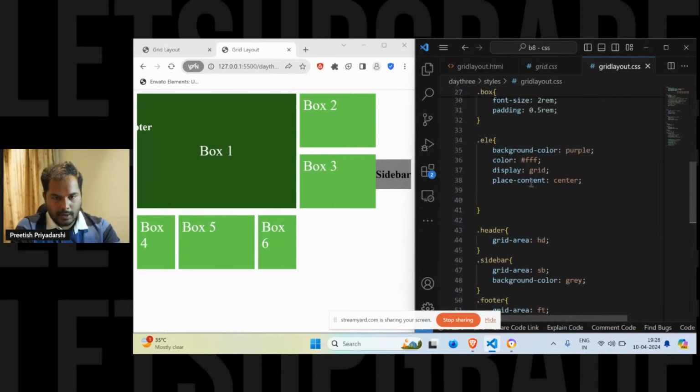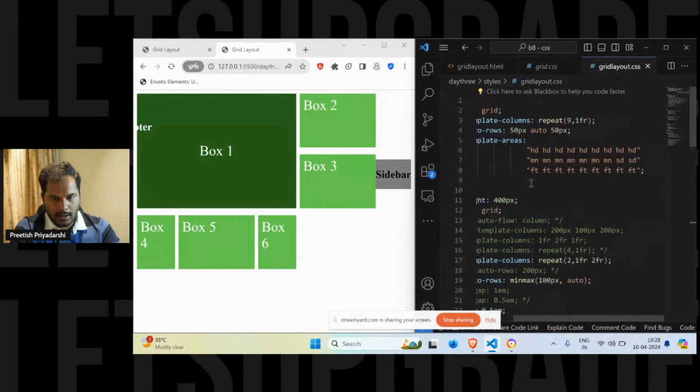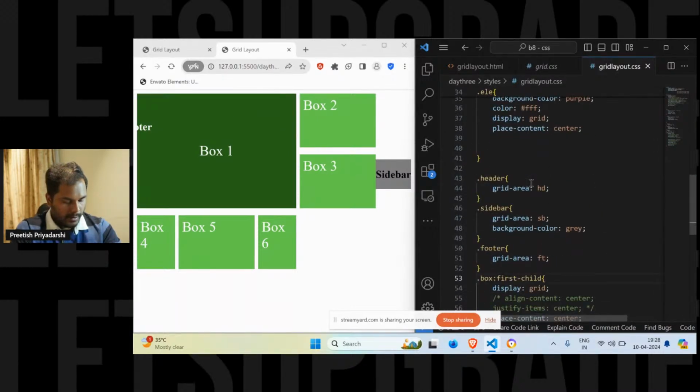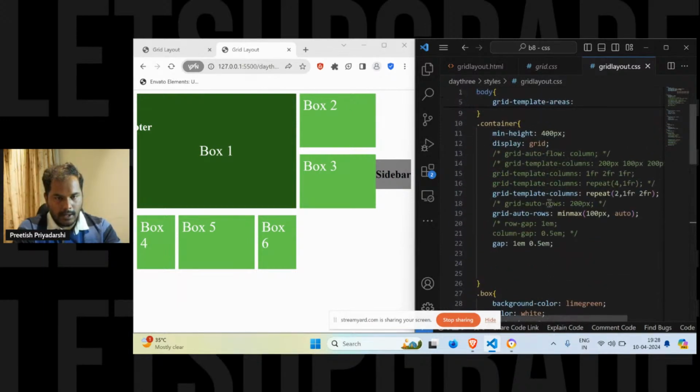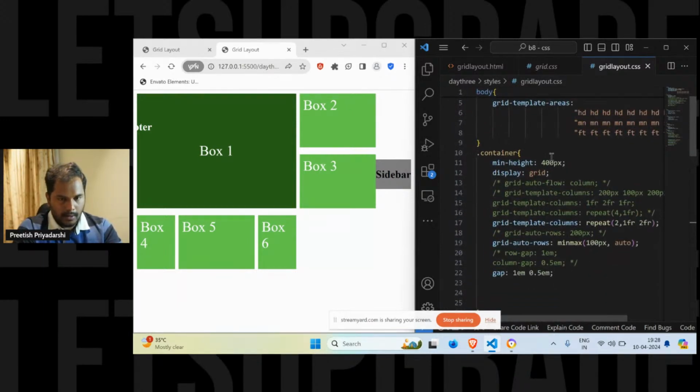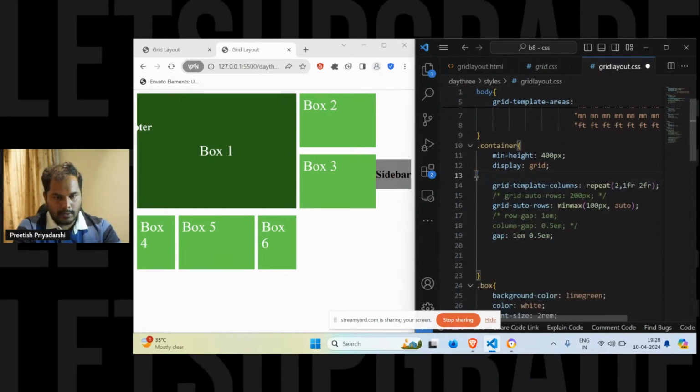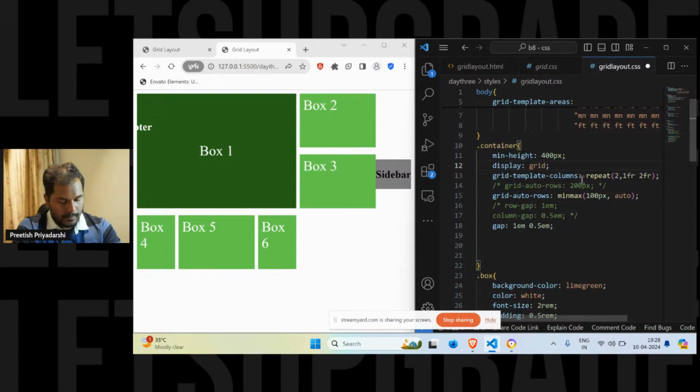And one more thing I need to check here, FT. Yeah, footer area is FT. All right, again, to fix this design, I need to work on the container. Container display type is there. Let me remove the unnecessary stuff so that it won't create any confusion.